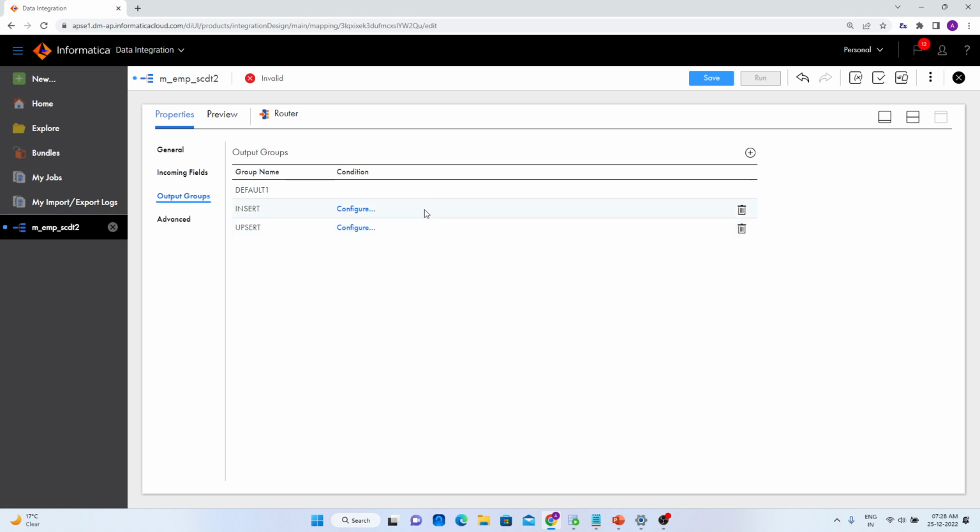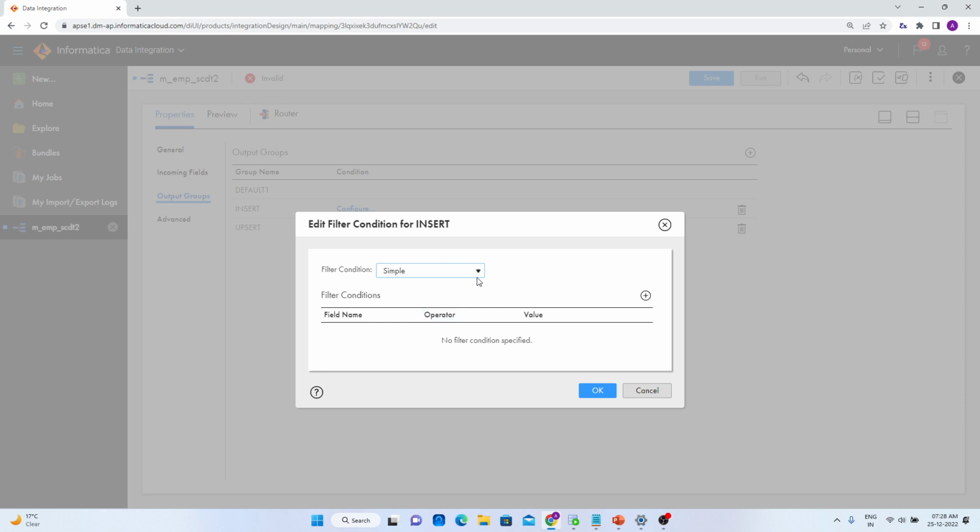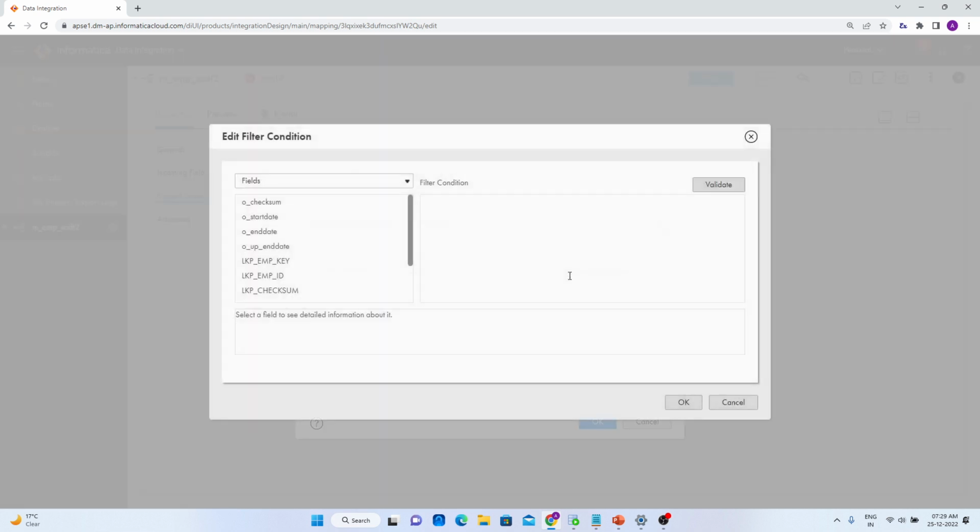For this insert, I am going to check whether the lookup employee key is empty or not. I'll go to this advanced menu and check is null of this employee key, lookup employee key, then it returns true.